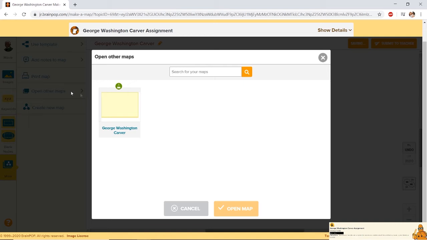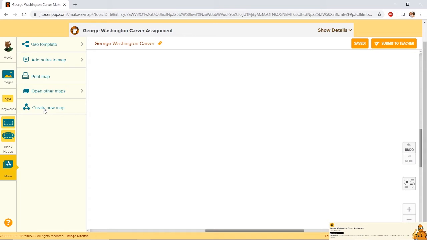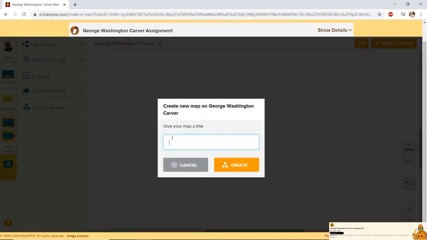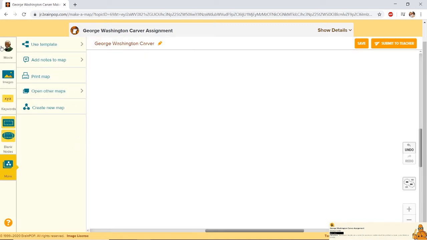You can also look at other maps that you've done. This is projects you saved before, but we don't have any right now. If you don't like your map, you can create a new map by just putting a new title. Okay, now that you know this panel, let's go back to the beginning.